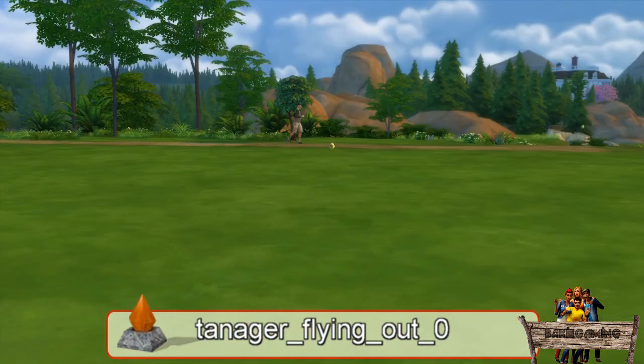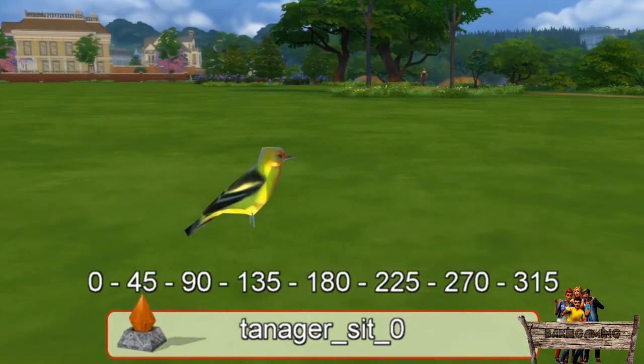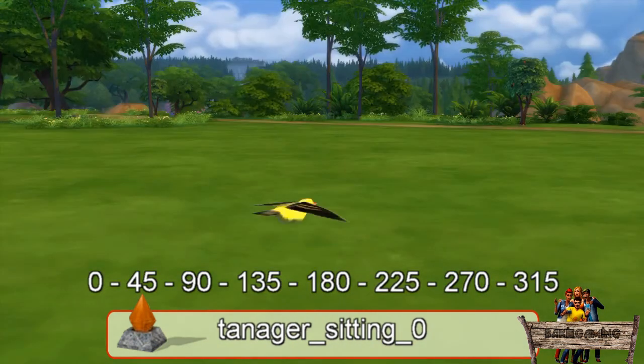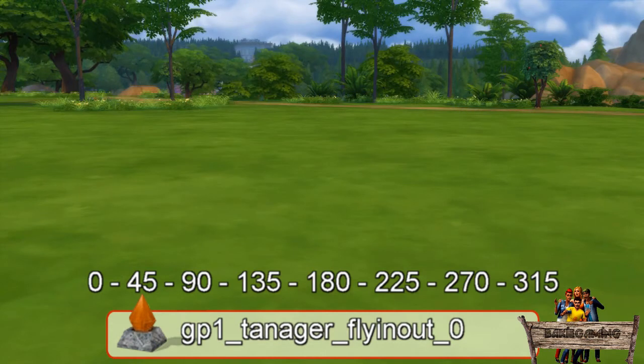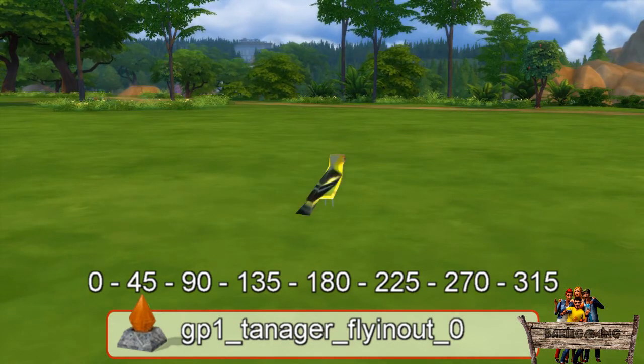Now all the different codes involving the blue jay will also work for the tanager. So here you will see a quick overview of the useful effects involving this bird, including an example when placing the effect player on a fence.